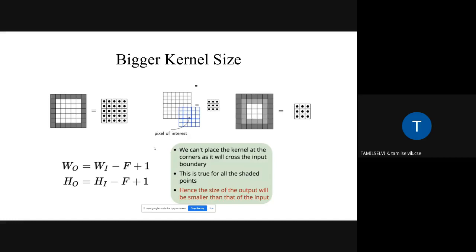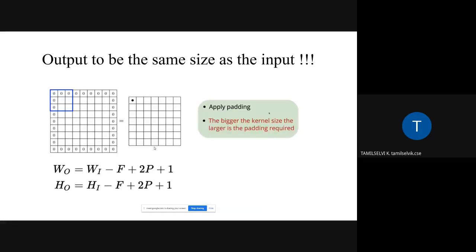So if you apply a bigger kernel size, the size of the image will reduce to a large extent. So in order to maintain the size of the input image, you have to go for padding. Assume that this is my original image. In padding, I will add zeros around the pixels. Assume that I have given an input image of size 7 cross 7.